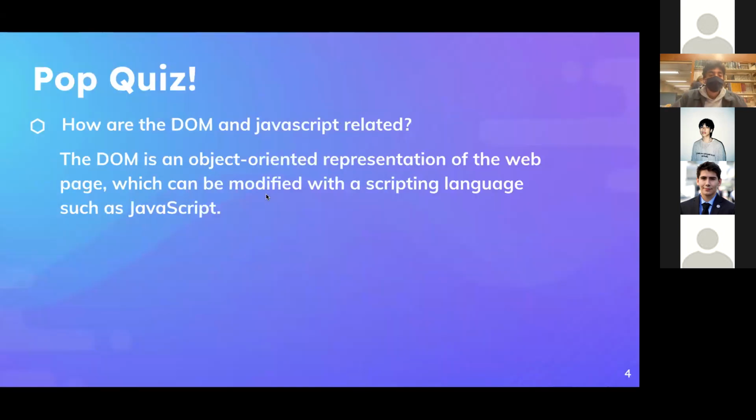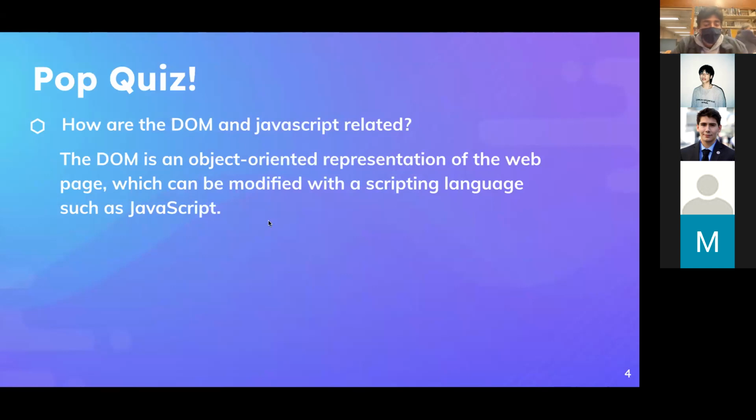Hello. Okay, so pop quiz. How are the DOM and JavaScript related? This is actually more of a concept check, but like I said, the DOM is an object-oriented representation, which is basically just to say the DOM is an object, an organized way for us to access attributes of the web page, of the HTML page, which can be modified with a scripting language like JavaScript. So it takes the HTML, translates it into an object, and then we can interface with that object directly.